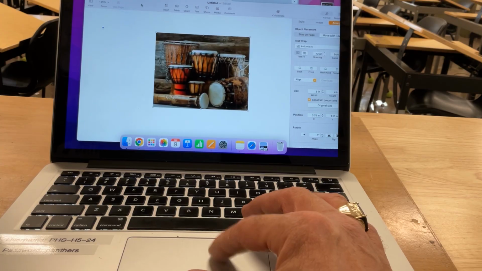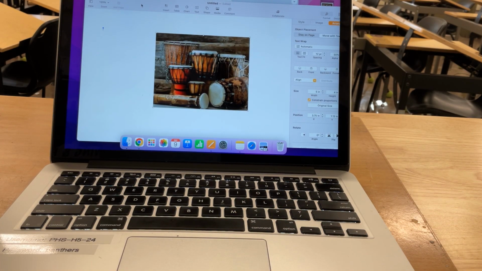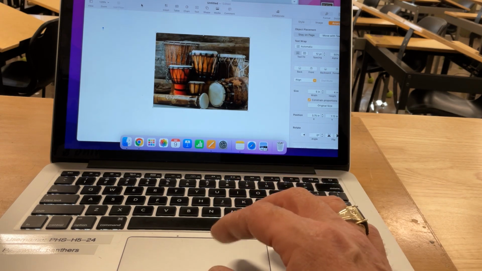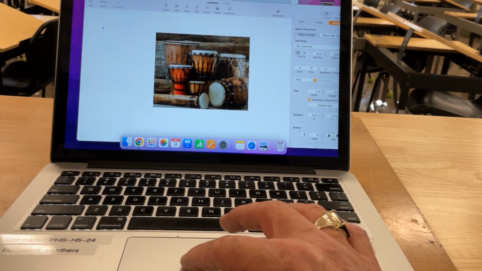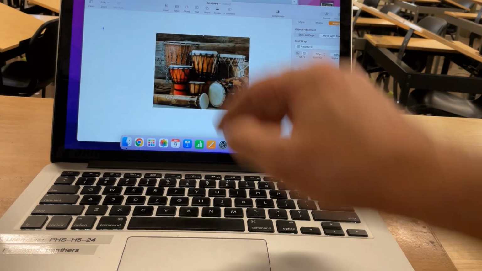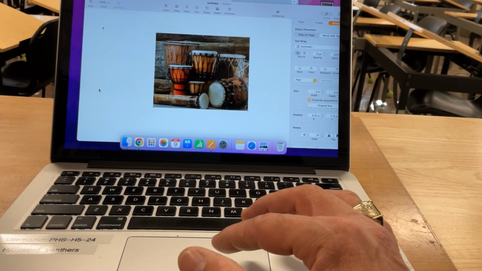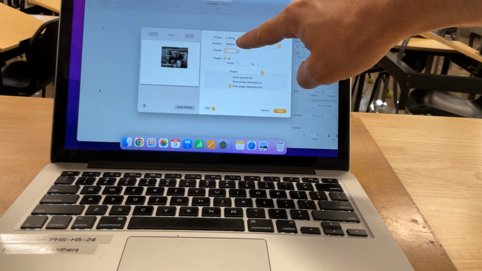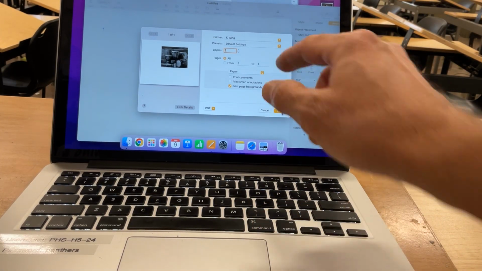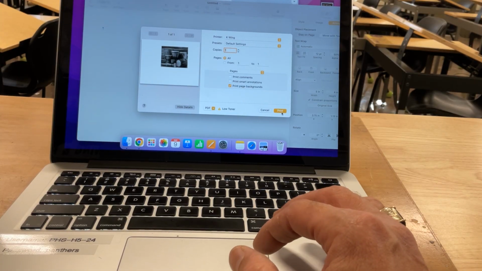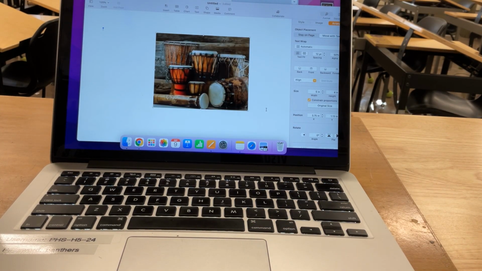Okay, so to print it, there's 2 ways to do it. If I want it to be a little bit lower resolution at 300 dots per inch, and I don't really mind if it looks like that, I can just go right up here to File, go down to Print, and make sure the Kyocera is selected. Then all I do is push print, and it will go right to the printer, and it's done. That would be option 1.